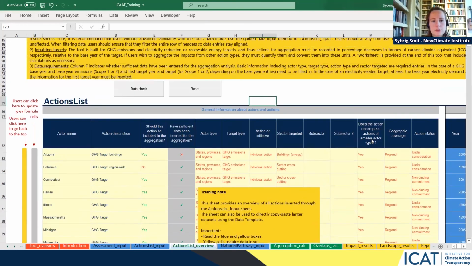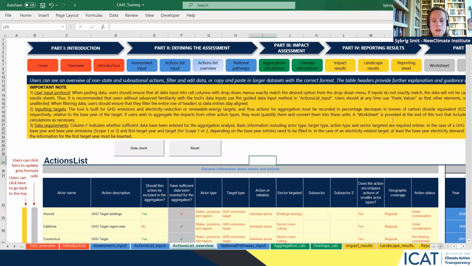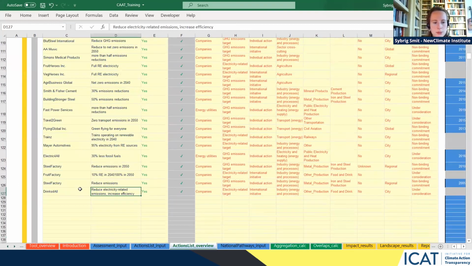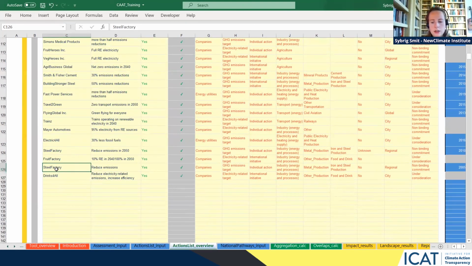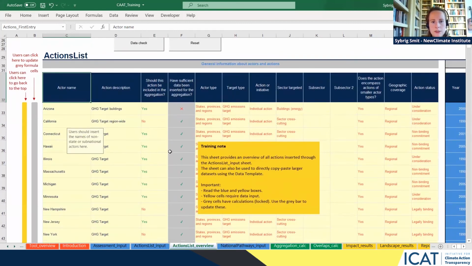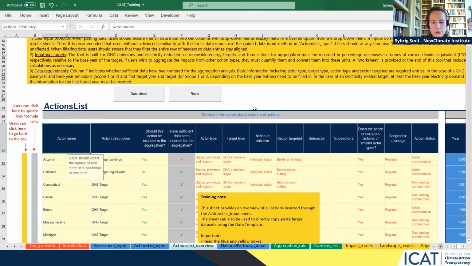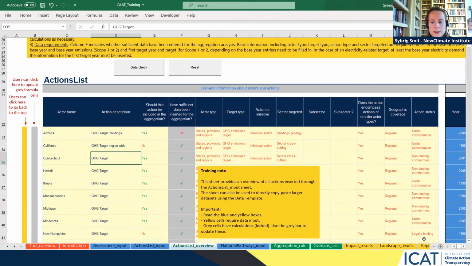In the actions list overview, all actions are summarized and an overview is provided, including the ones that we've just inserted through the actions list input. There are a few things to keep in mind while using this sheet. Please always read the blue and yellow box first. The yellow cells are required data entries or can be adjusted by the user. And the gray cells have calculations or cannot be adjusted by the user. For example, this is a calculation.